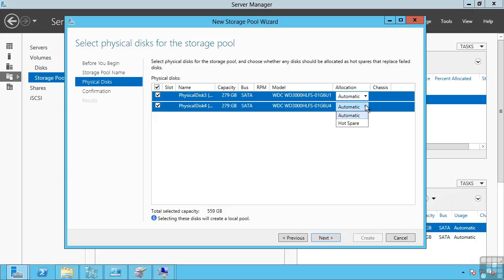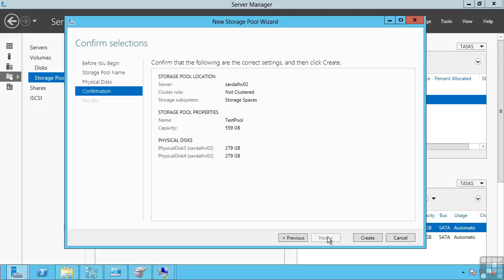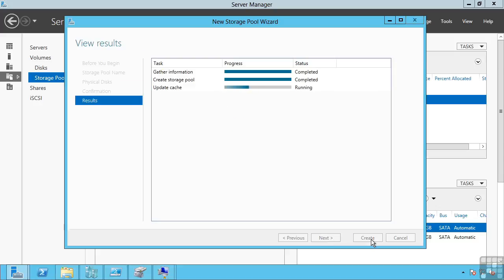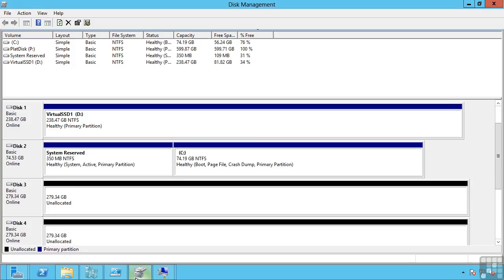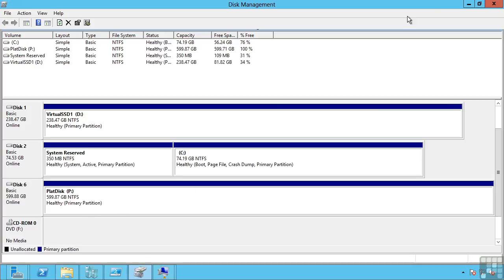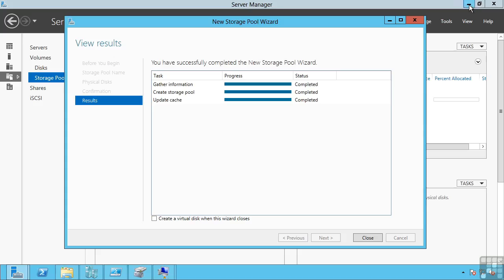I can also set these disks if they're going to be used or if they're only to be labeled as a hot spare. So if one disk fails, this disk would then be automatically utilized. So this is now creating a new storage pool. And notice those disks have now disappeared from Disk Manager.